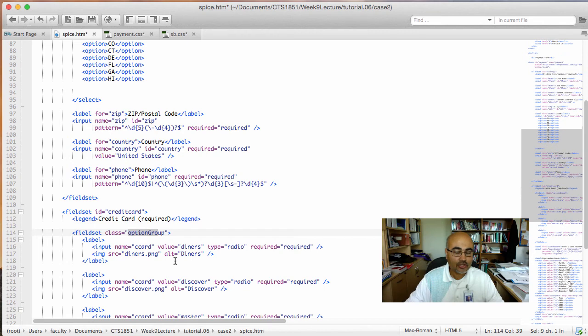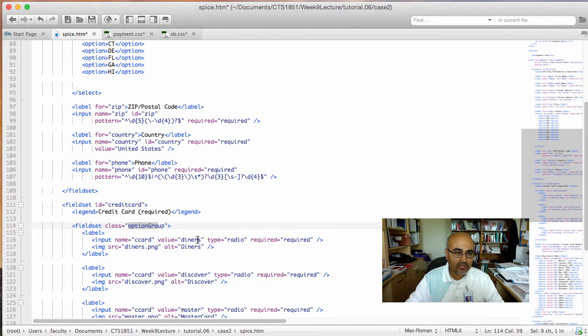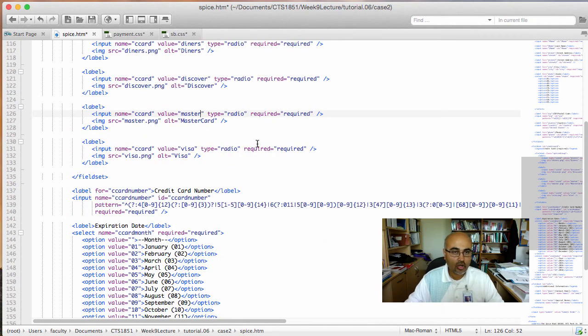So I can actually choose any one of those credit cards. It could be a Diners group. So this one is the Diners, this one is the Discover, this one is the Master. And these are all the radio buttons that I have created along with it. So once I choose that particular card, that becomes active. So that's my Visa, that's Master, Discover, and these are all my images that I'm using.